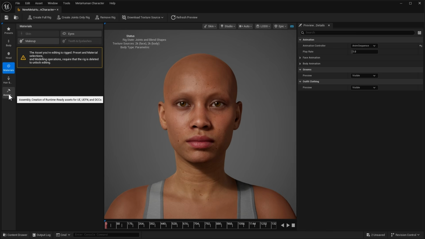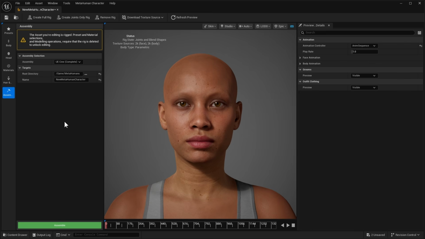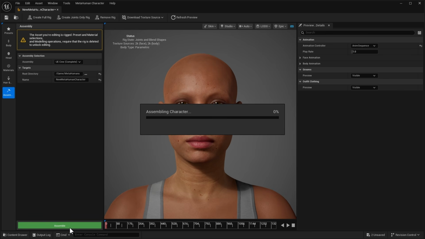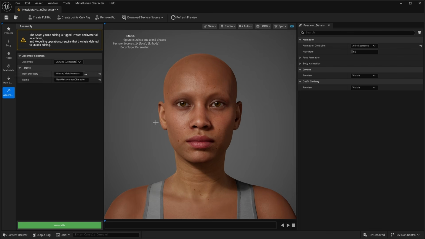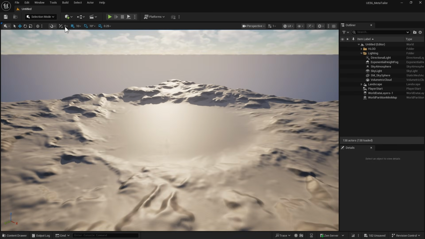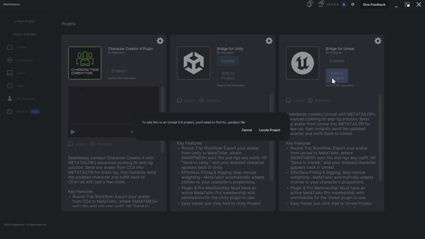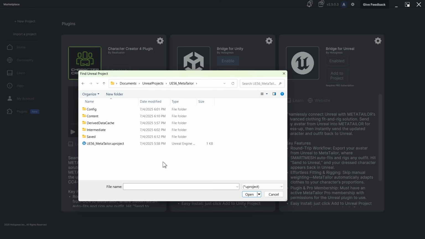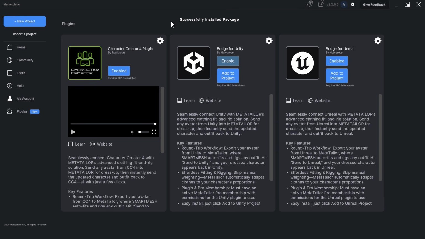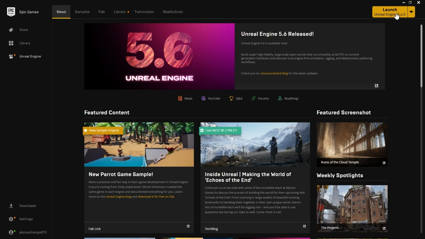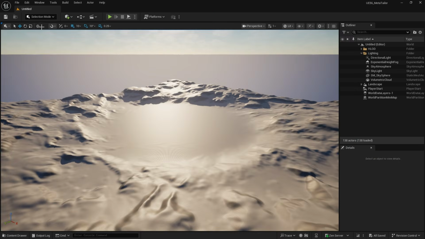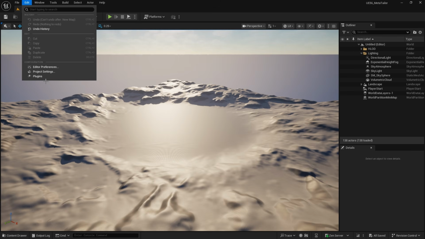After we finish assembling it, we still need to install the bridge plugin to our project, so let's save and close for now. Back in MetaTailor, we can click on Add to Project and select our project. Let's then return to UE and ensure that the plugin is installed, then open up the blueprint for our character.